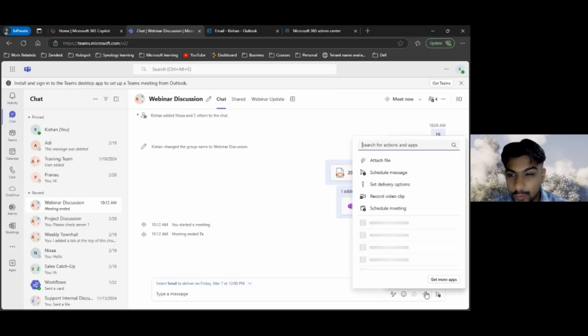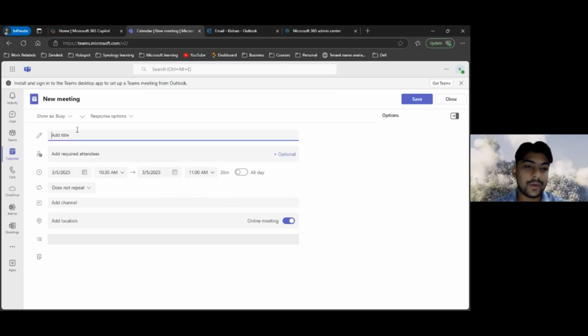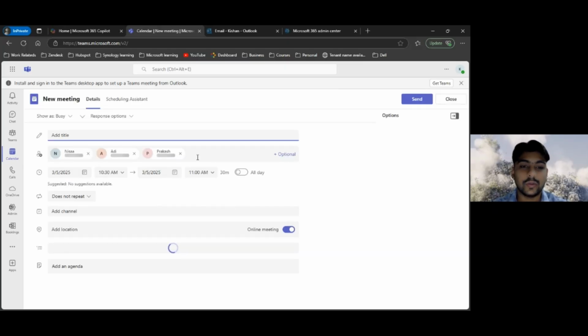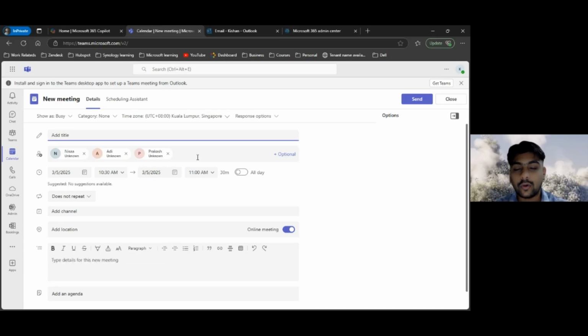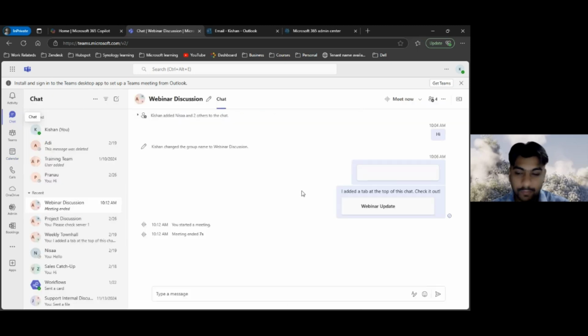Other than that, we also have schedule a meeting directly from here. If you schedule a meeting directly from a group chat, the benefit is that you don't have to add the attendees one by one. It will capture all the group members from that particular chat and automatically add them as attendees of this meeting, right? That's the benefit here if you are starting from a group chat, right?